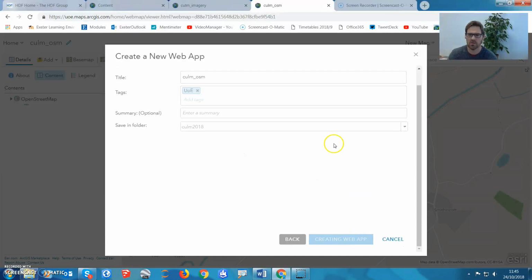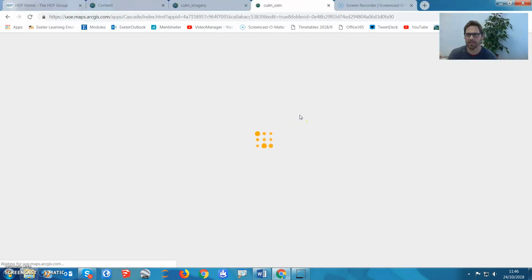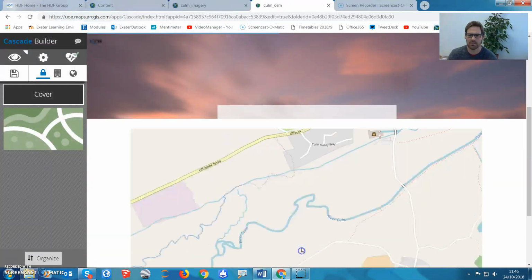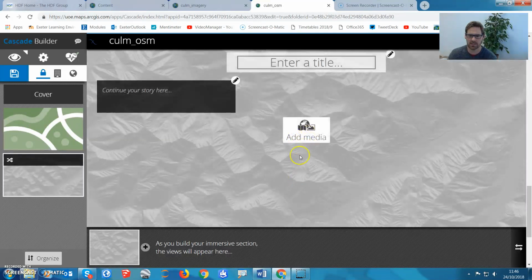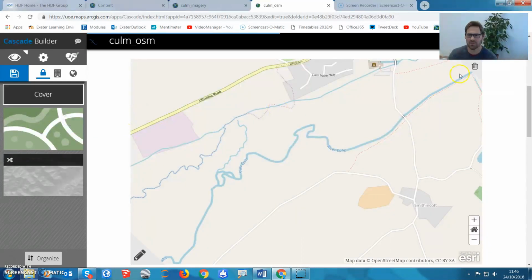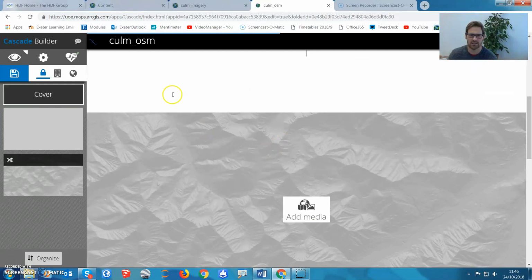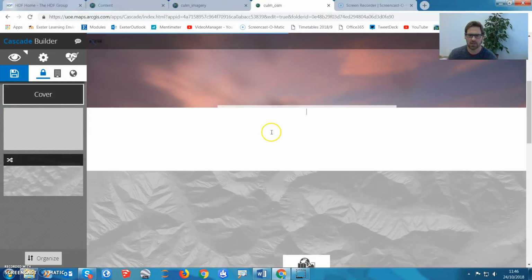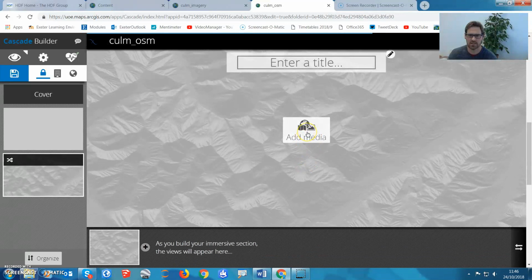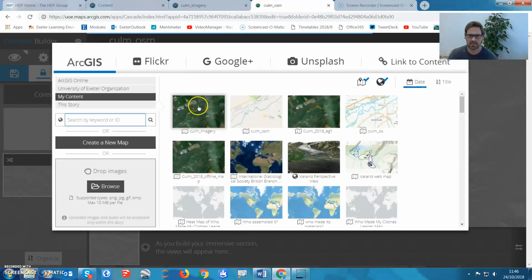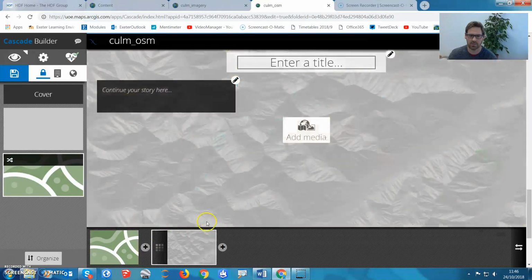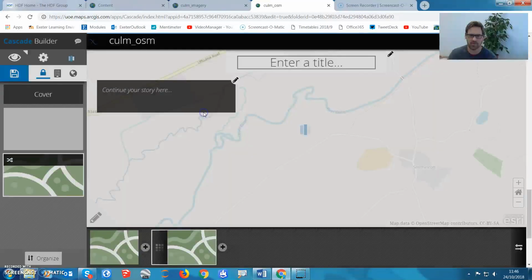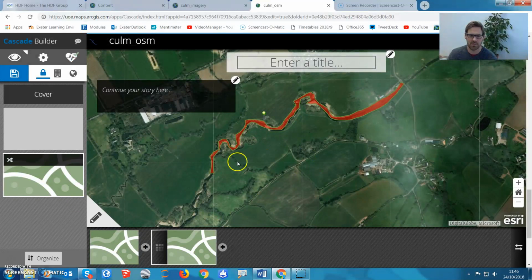So as you know, the first thing that the story map will have is that web map added by default. So I'm going to go ahead and add in an immersive section, and remove this because actually I don't want it like that. So we've got an immersive section here. I can just add in that as an immersive map. I can also add in the imagery one. So now we've got those two maps there.